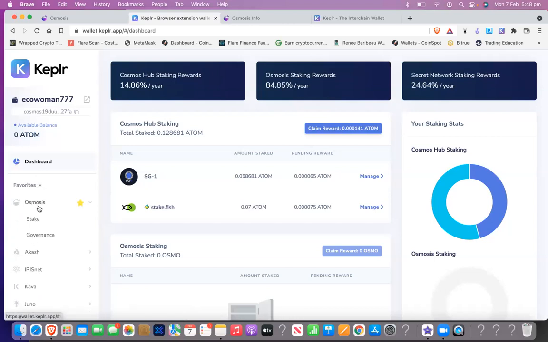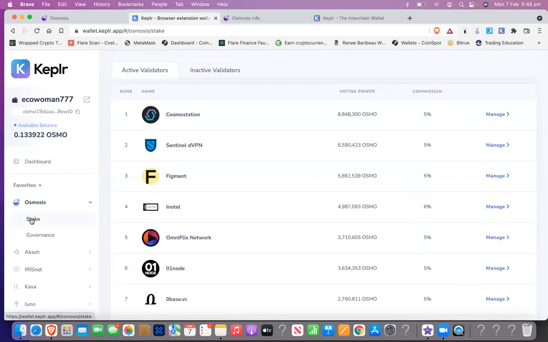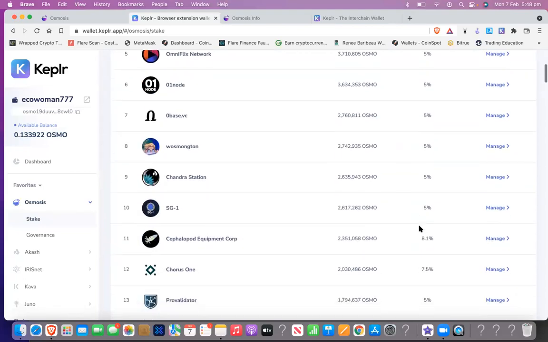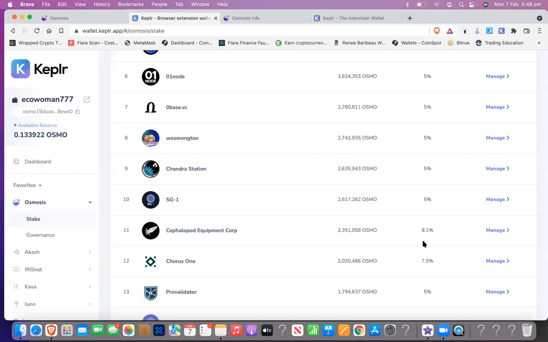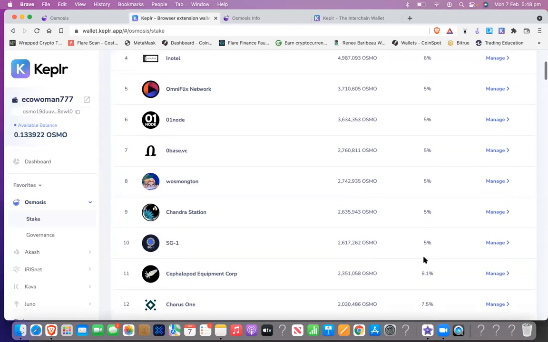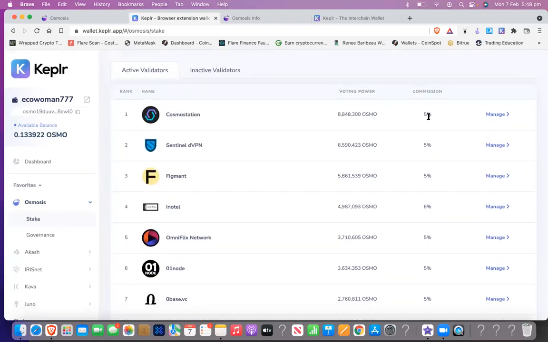Okay, what else do I want to do? Say if you've got Osmosis and you want to stake, you would just click stake, and you would pick one of these signal providers. Now, this is the commission that they're charging. This one's pretty simple because they're all charging pretty much the same amount, and you wouldn't be going higher. You'd just pick one that's only charging 5% or whatever. And you have a look at the voting power in there. That's the volume of people that are pooling and trusting.